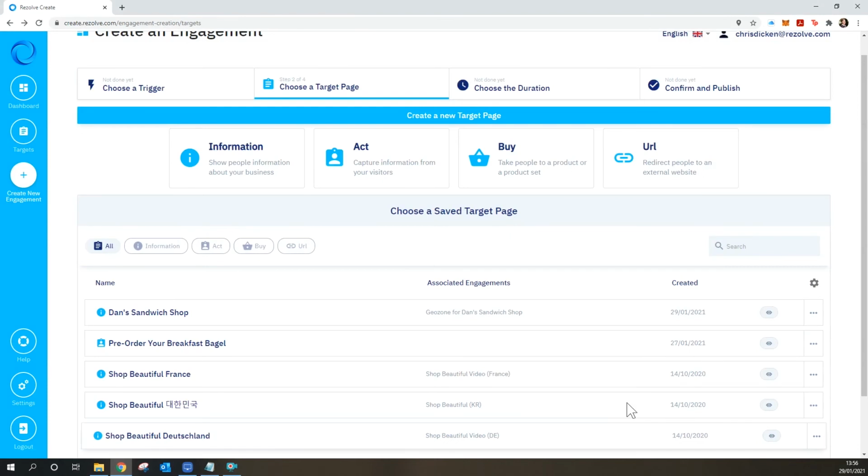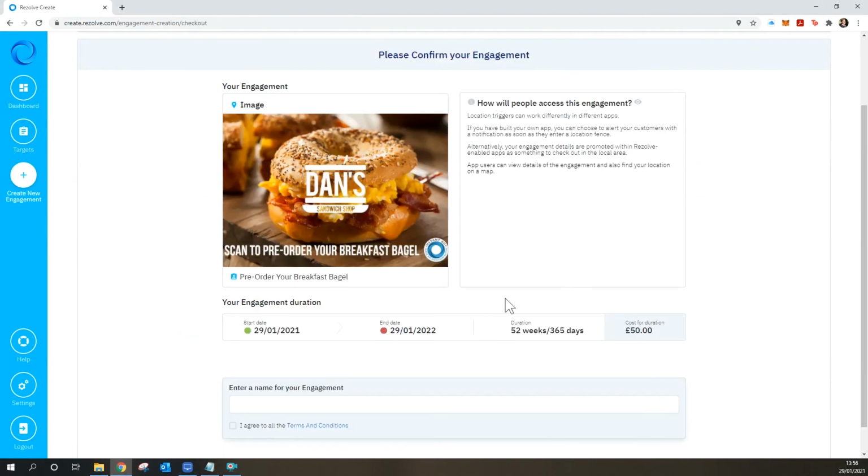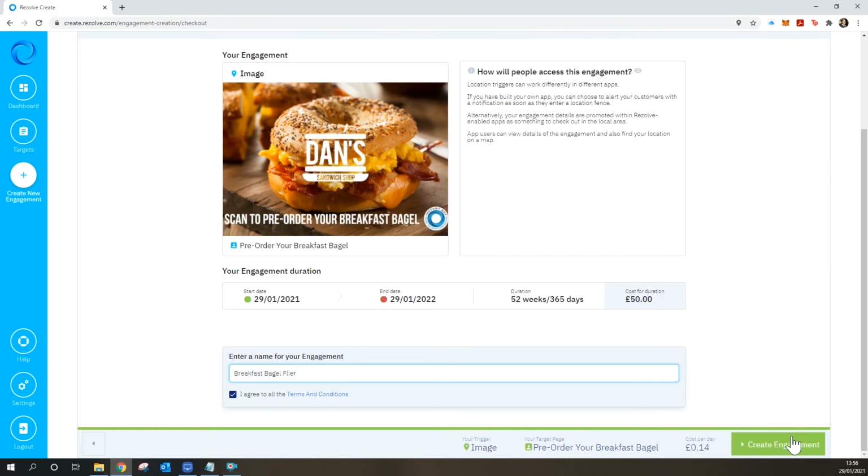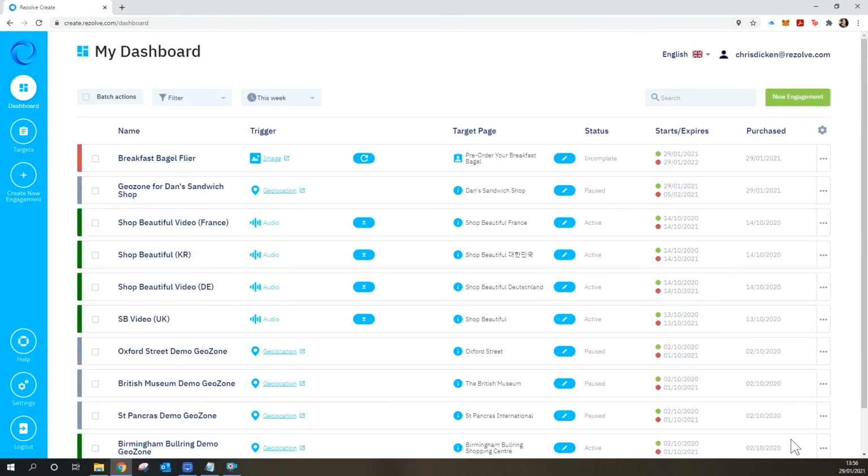What I'm going to do now is select it and confirm the engagement in the same way as before. So let's enter the name for the engagement, which is going to be breakfast bagel flyer. I can create my engagement. Again, as before, this is where you would pay, but I don't see that payment screen in training mode.